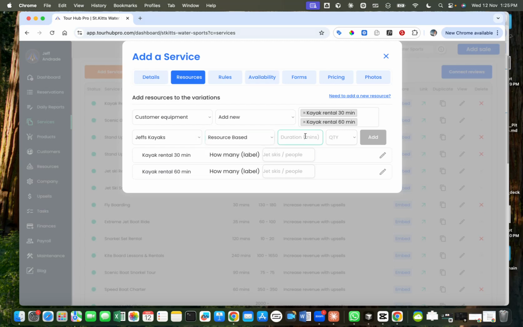All right, the next thing is the duration. So the 30-minute kayak rental goes out for 30 minutes and the 60-minute kayak goes out for 60 minutes, but we can just select one here and then we'll modify it on the individual one after. And then this is per booking. So for every one booking, they're going to get 1 kayak. So now we'll add that.